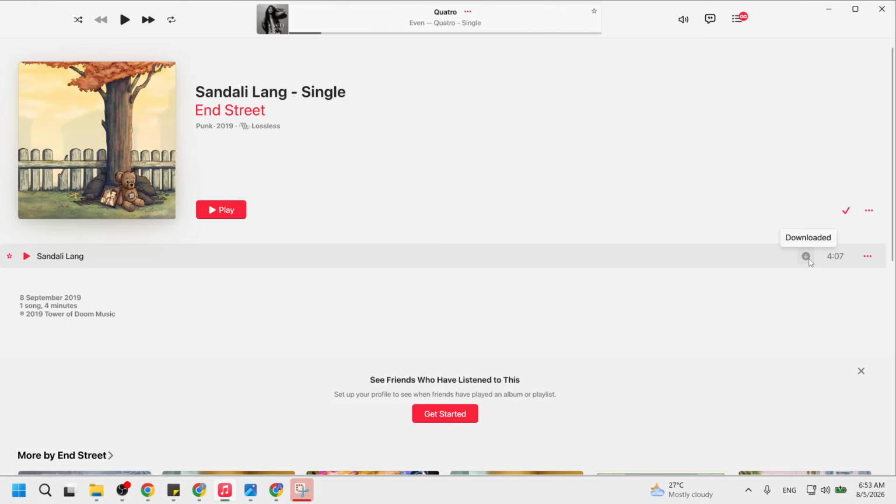You have now added music to your Apple Music library and downloaded it so it plays offline whenever you want.